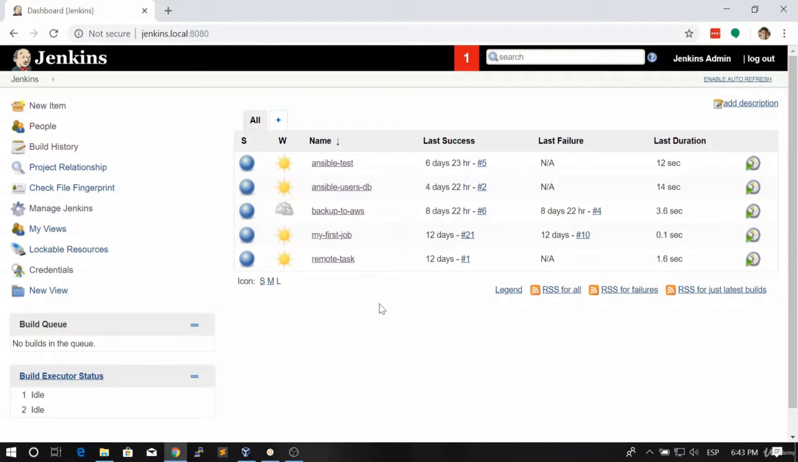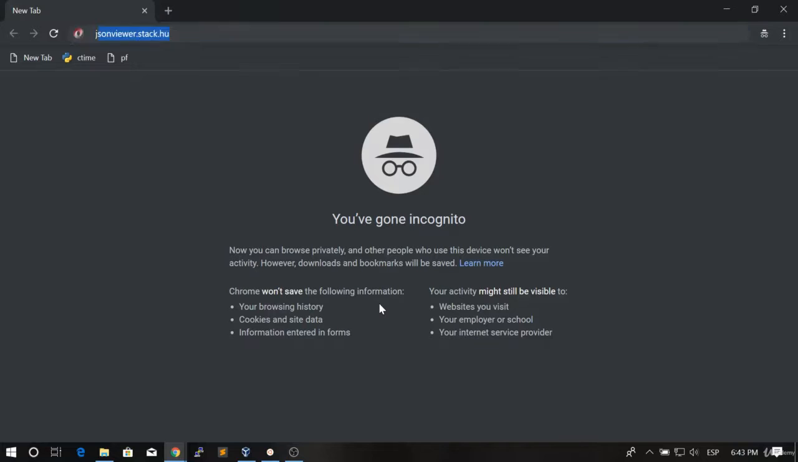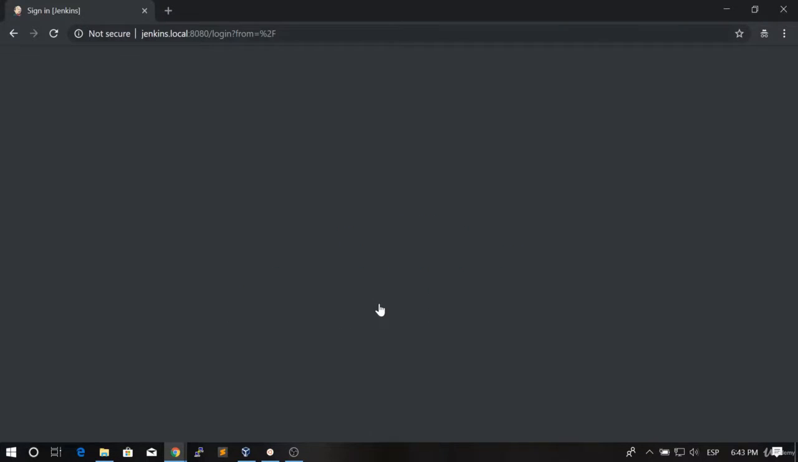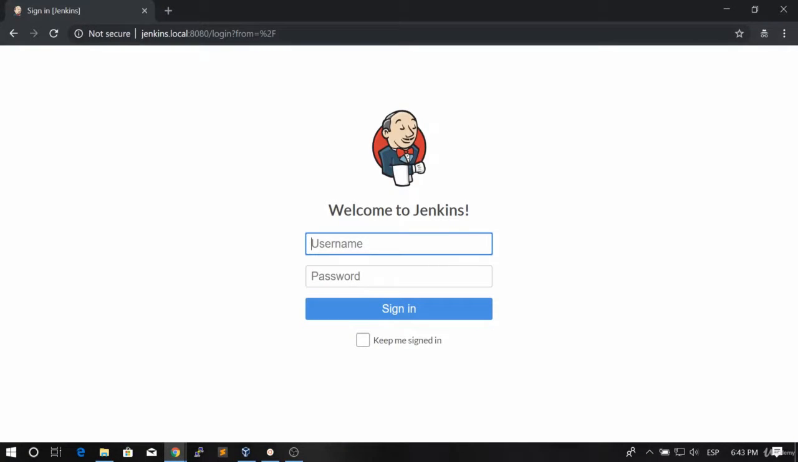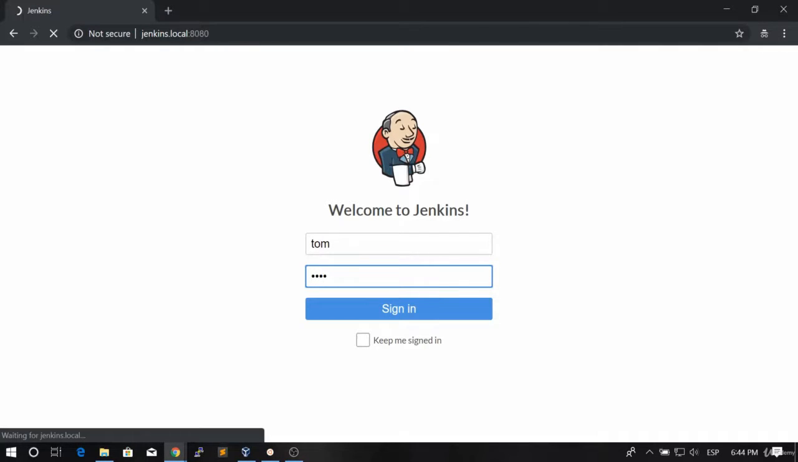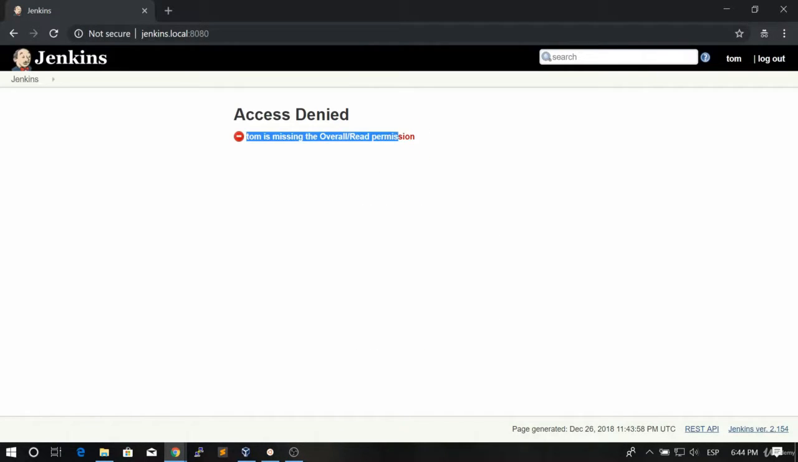Now we're going to test the user that we created, which is the Tom user. Do you remember the user? So if we open up an incognito tab and look for Jenkins.local and hit enter, you're going to see the login section. But if we type Tom, which is the user that we created, and we type the password 1234 and hit enter, now you're going to see an error in here, which is access denied.